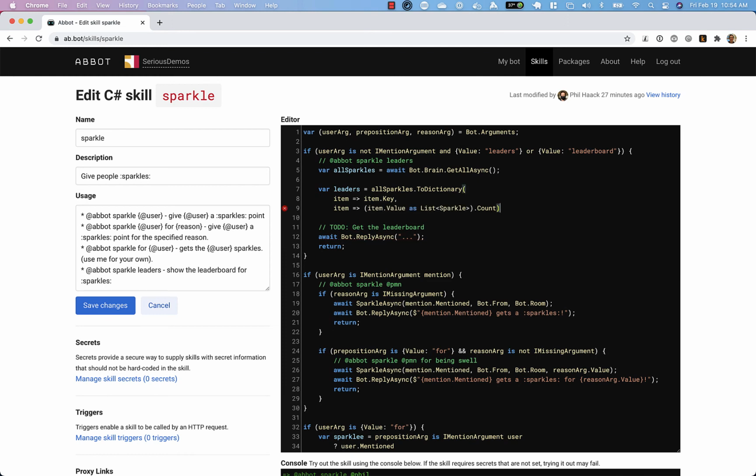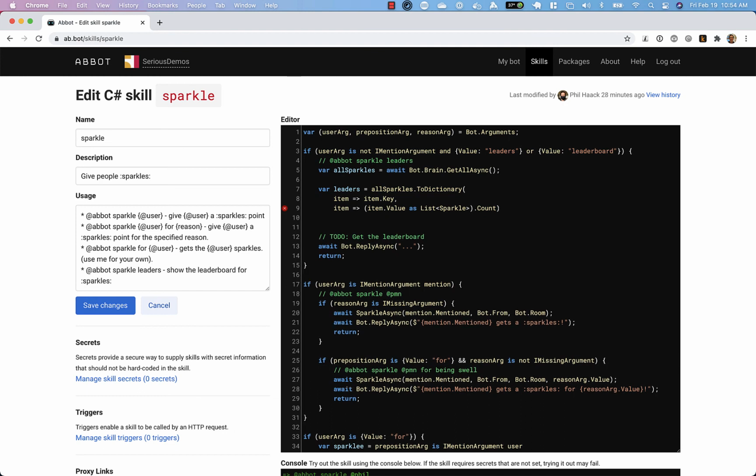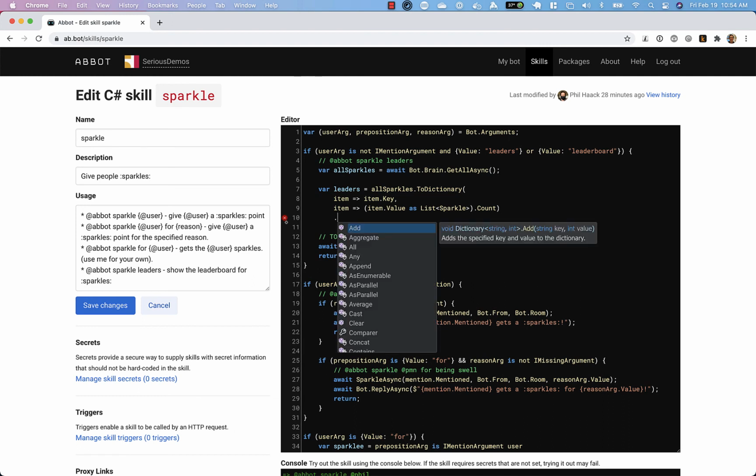So now that gives us a dictionary of the key, which is the person being sparkled, and the count of sparkles. And now we can dot into that dictionary and order by descending.